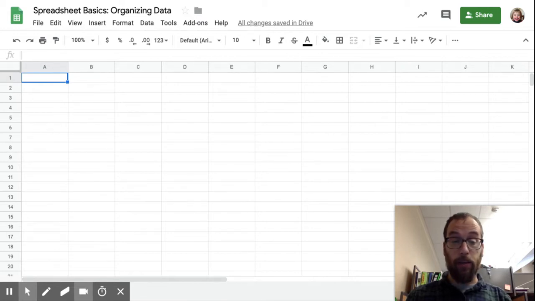I'm not going to show you how to do that specifically. I'm going to show you how to create a data table in general using student test scores as an example, and you can use that information to help you make your table.